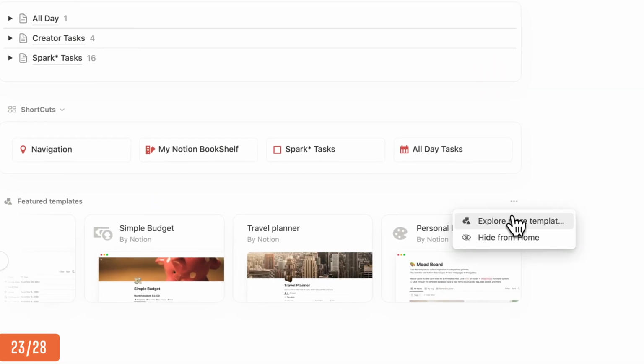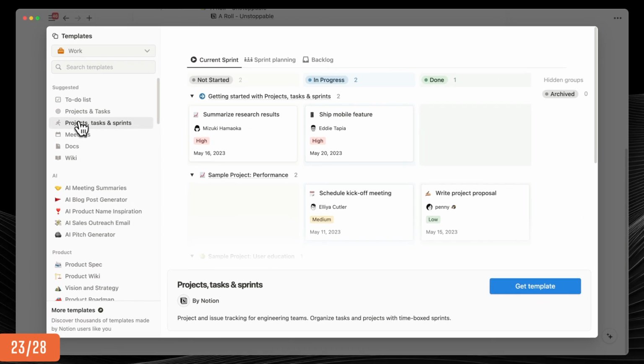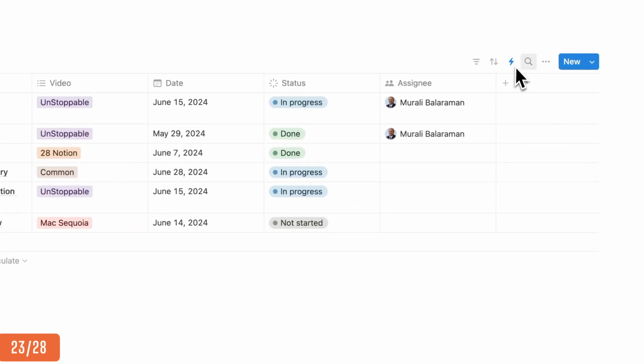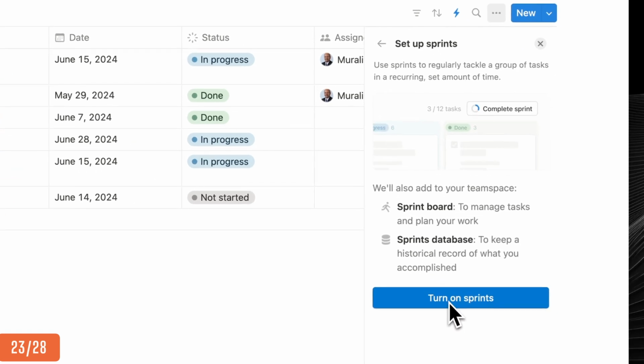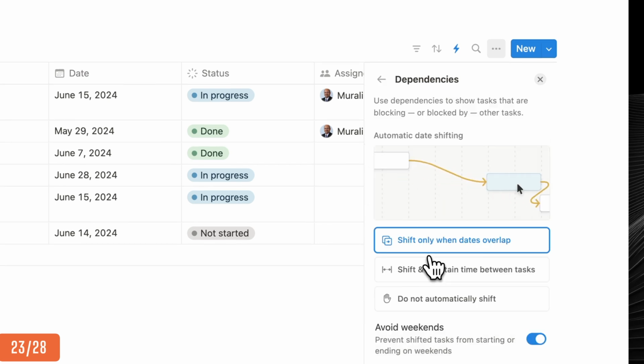A little bit of history here. The My Tasks database originated from the project and task database template that Notion introduced months ago. It has two hidden features, managing sprints and tasks with dependencies. So now you get to use both of these. Simply go and turn on the sprints and the dependencies, and you can use them.